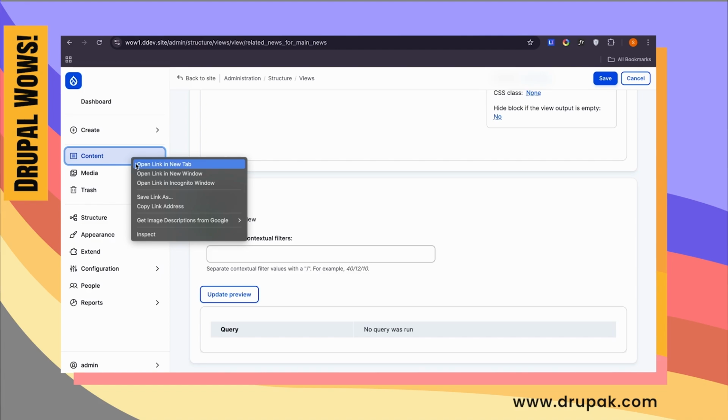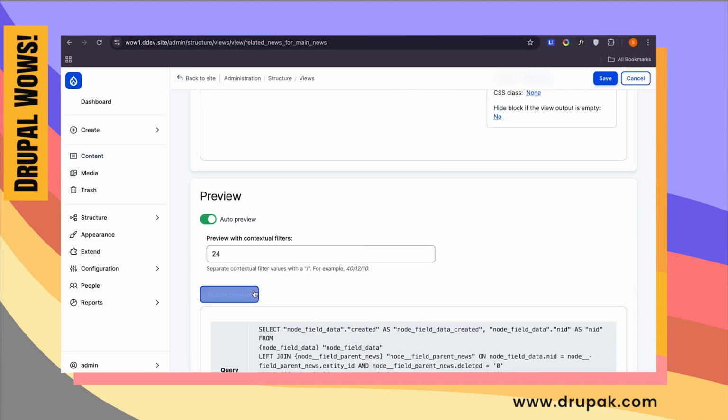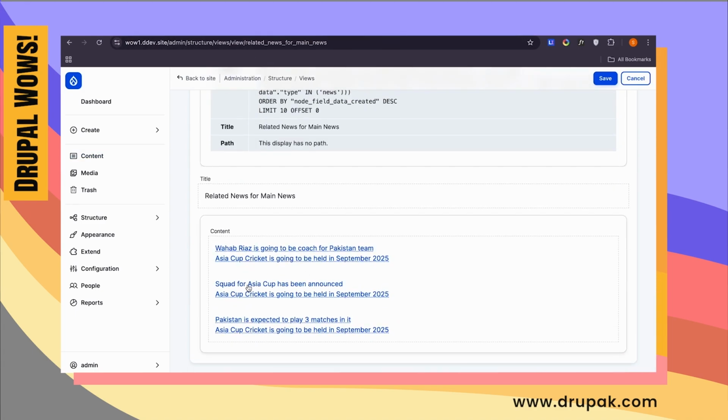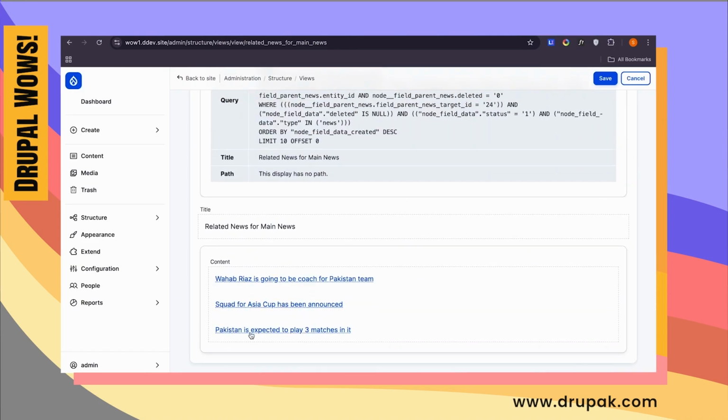For this, let me just first go to content and note the parent ID of Asia Cup. If I hover over edit, you can see node 24 is its ID. So if I preview 24 and apply, you can see now all the 3 news related to that particular news are showing up. This way you can check how your application is behaving in views. We need to hide this Asia Cup cricket because we have the functionality now, and I can remove this field, and now we can see the related news.